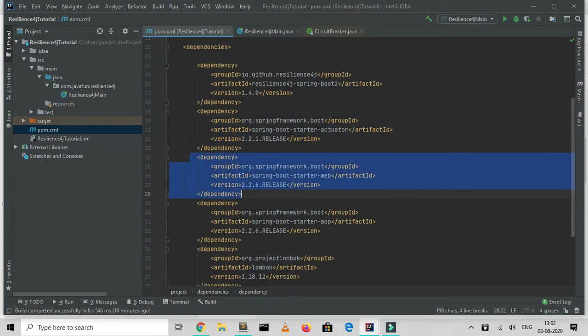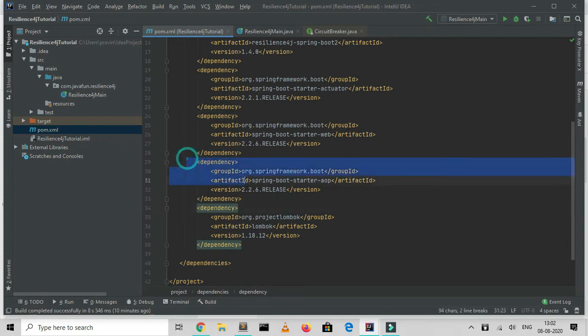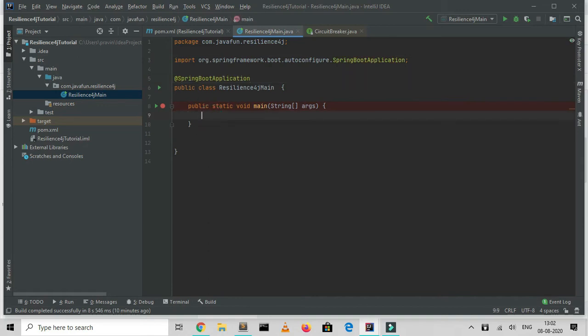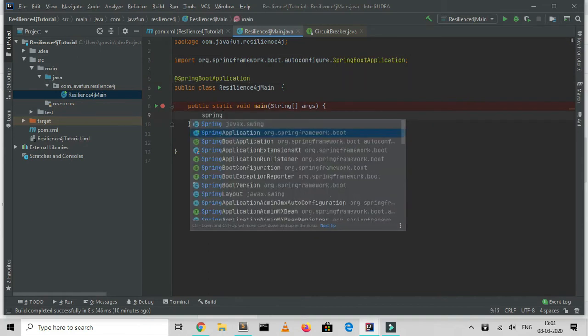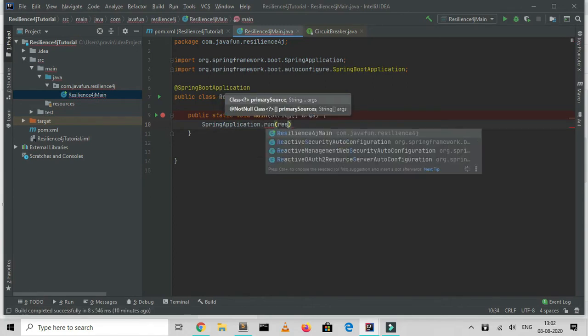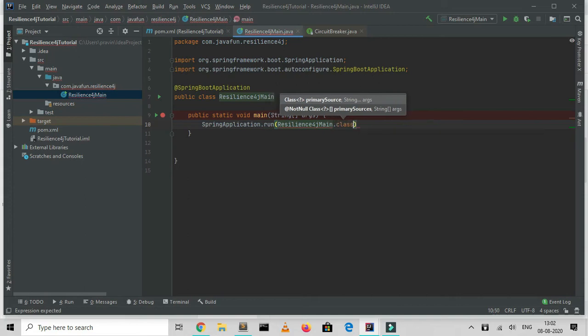Web is nothing but for making HTTP requests. AOP, because we're going to do some annotation processing, so that's why we would need AOP. And Lombok is just to generate the getters and setters. Okay, so this is my main method. I'll make it a Spring Boot application and I'll run it: SpringApplication.run, Resilience4JMain.class, comma, args. So we are set till here.